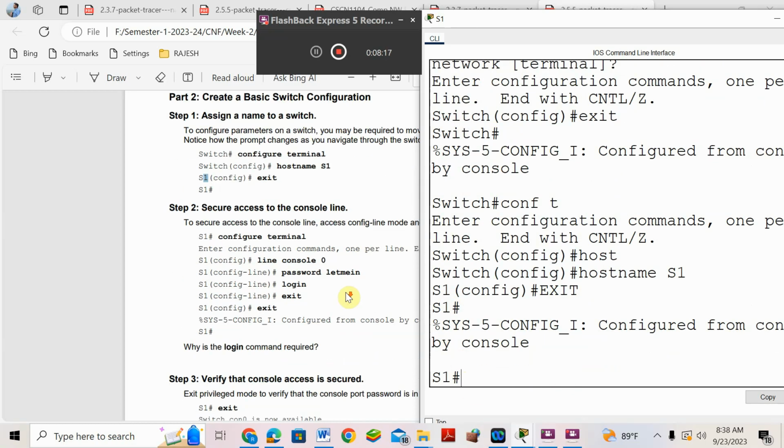Secure access to console line. I told you, if you don't have a console password, anybody can bring a blue console cable, connect from the computer RS232 to the switch console port, and start configuring the switch. They may change the name of the switch, they may make port changes, everything. So to secure the switch, I want to set the console password. How do we do this?